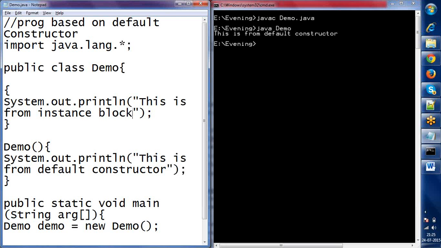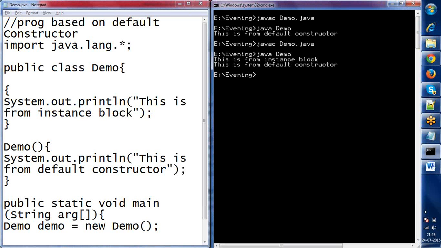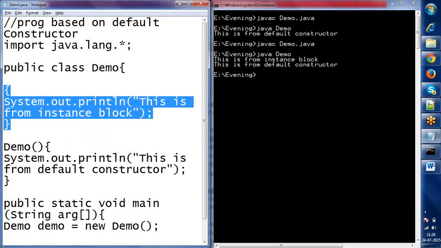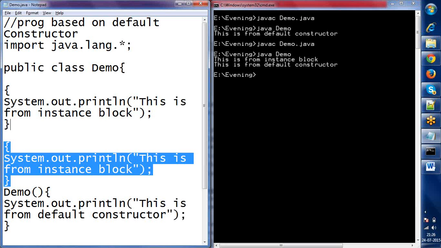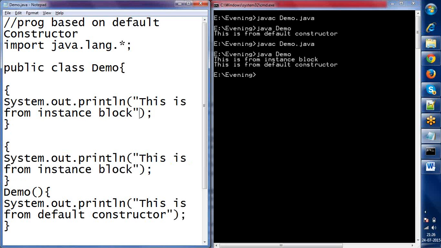Yeah, others also have given the same answer over here. Let me check with the JVM. So you can see that this is from the instance block and then the default constructor. Let me add one more thing over here. I have two blocks. One I am giving as block 2 and another as block 1. What will be the output of this program?